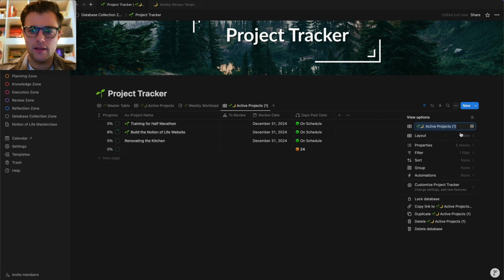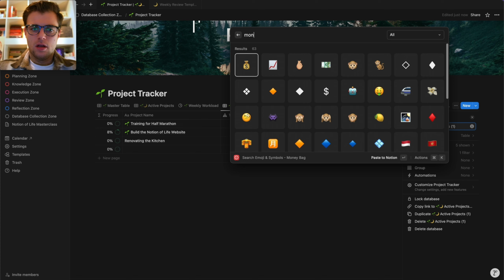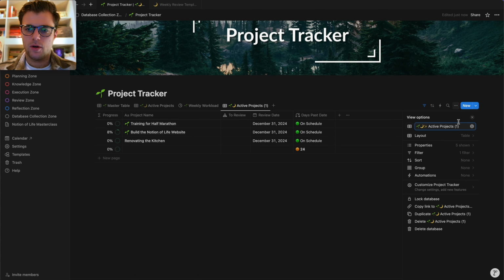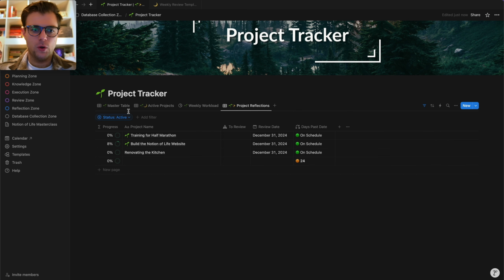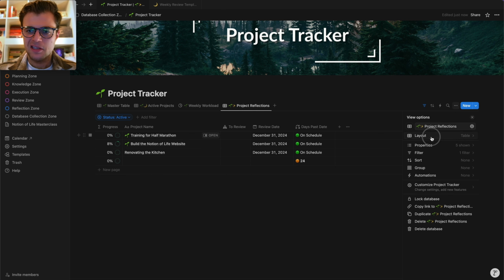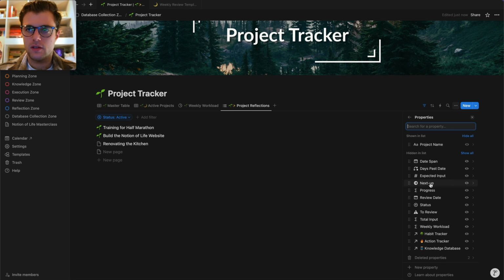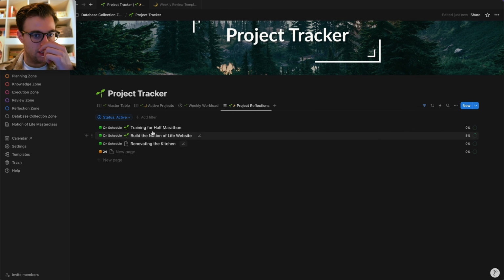I'm just going to duplicate this one. I'm going to add some sparkles. I'm actually going to call this project reflections. The filter is already right because we have the status on active. And we're going to change the layout to list. And we're going to have these properties. We're actually going to add the progress one. And we're going to add the days past date. And just like this, we have all our projects ready to go.